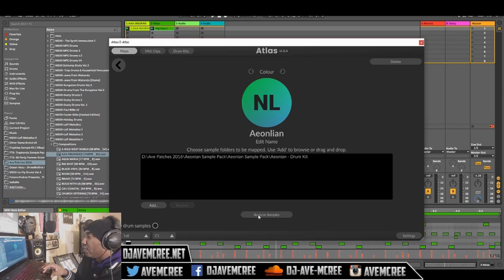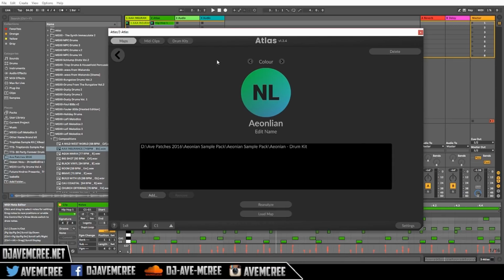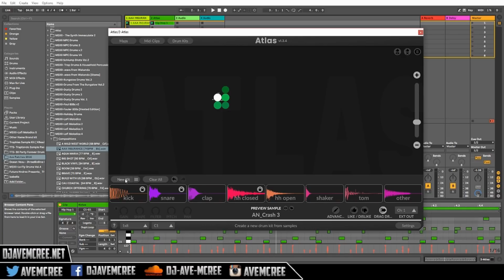So now that I have that, I'm going to go ahead and analyze the sample. It can take a while, depends on how big the pack is. Now that we have the pack analyzed, you can reanalyze it. I'm going to go ahead and load the map. And we're going to zoom out, of course. So checking it out, it's kind of weird. I just want to see what it does.